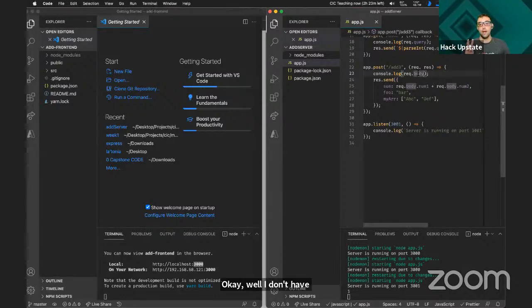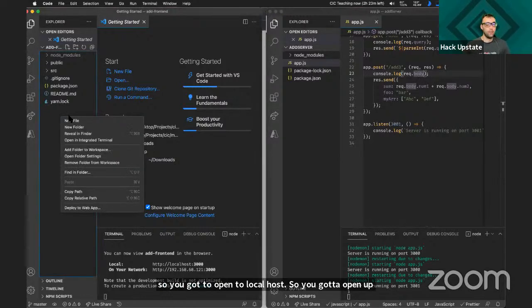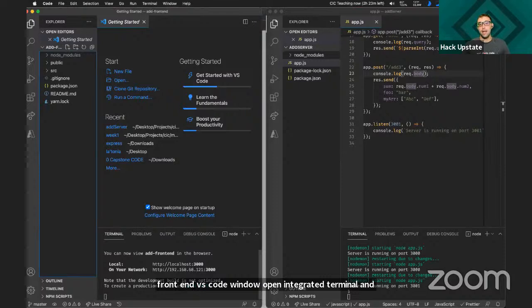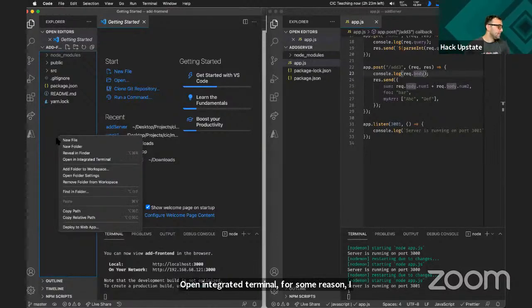Okay, so you've got to open up localhost on the front end. So right click on the front end VS Code window, open integrated terminal. And that one you're going to run npm start. And you're running npm start because it's a React server. I did that, but when I do right click, it doesn't give me open integrated terminal for some reason. I think Kyle had that same issue.